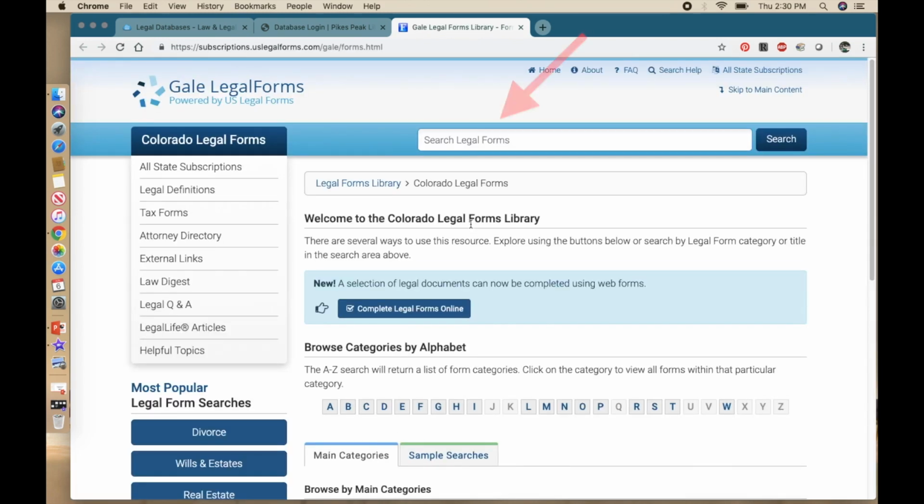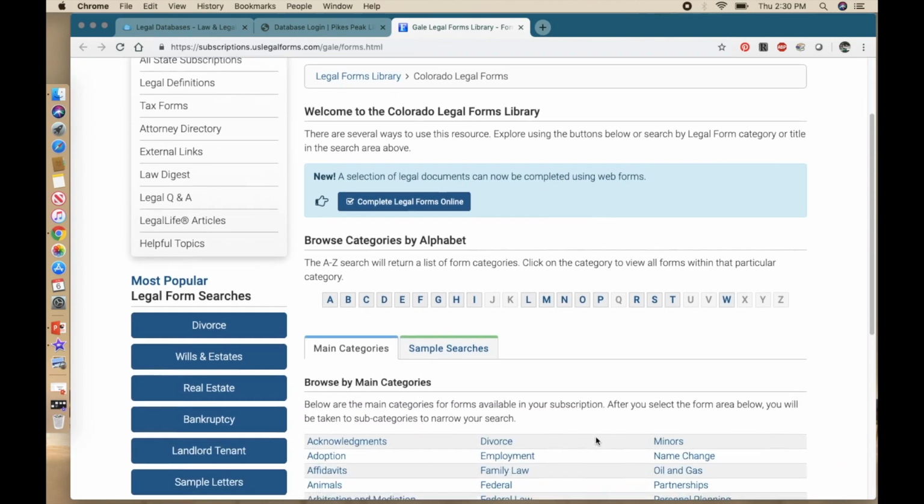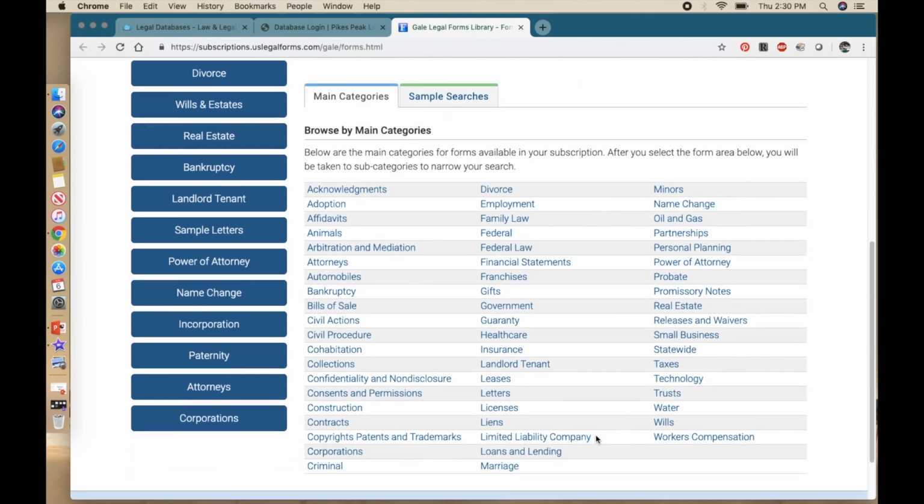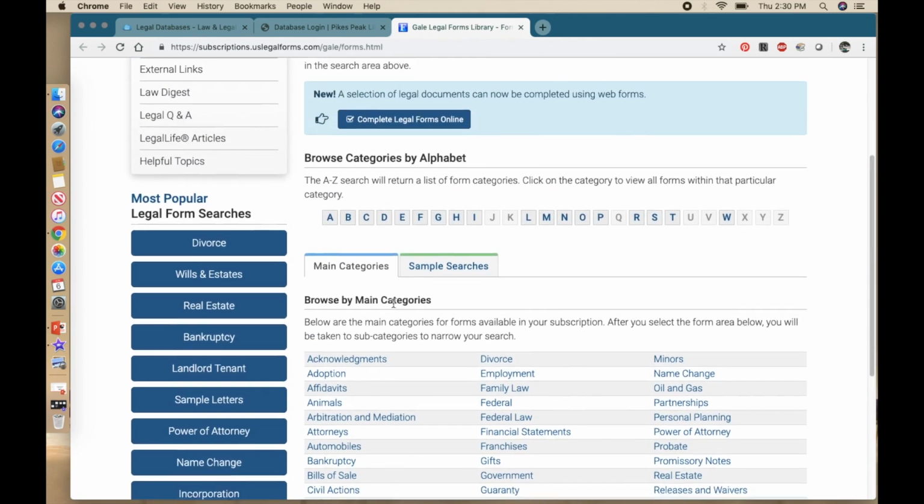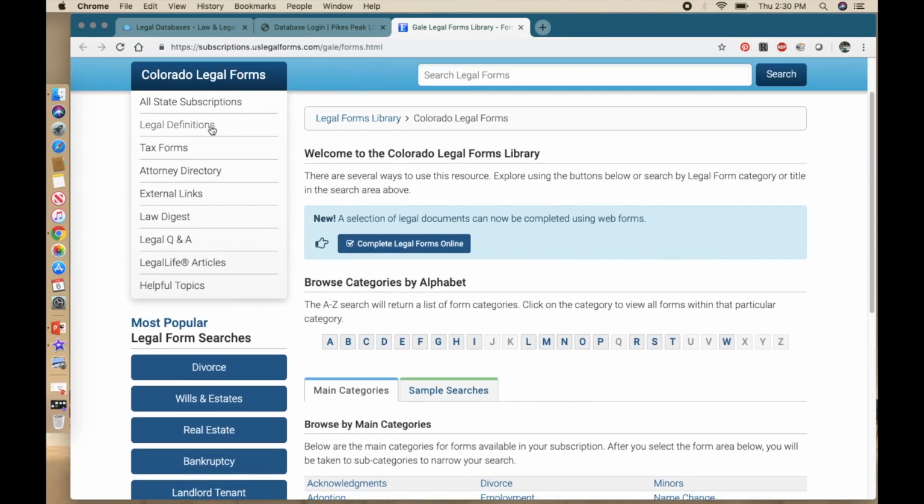Once you're in the database, you will see that you can search along the top. You can also, if you scroll down, browse the categories in alphabetical order, or you can go through and see most of the main categories listed in the center there, or the popular categories listed on the left. On the top left, that's where you'll find the legal dictionary, as well as some of those articles that explain legal topics in more depth.